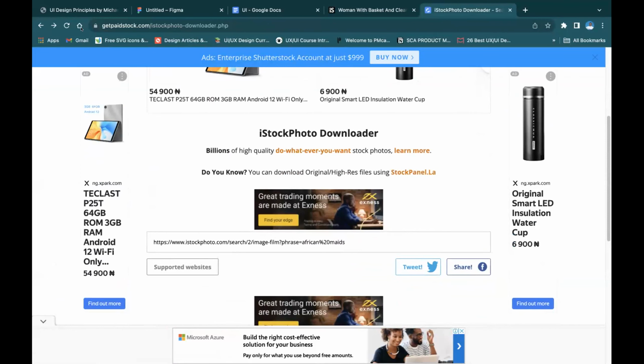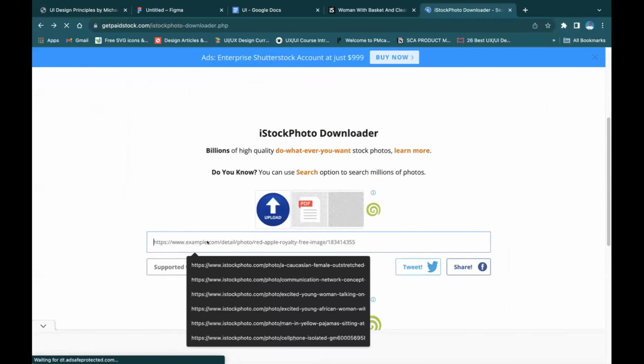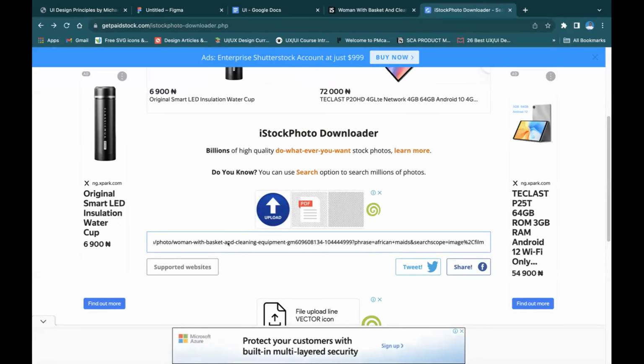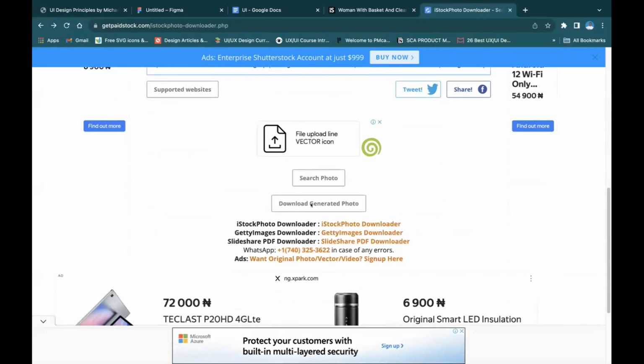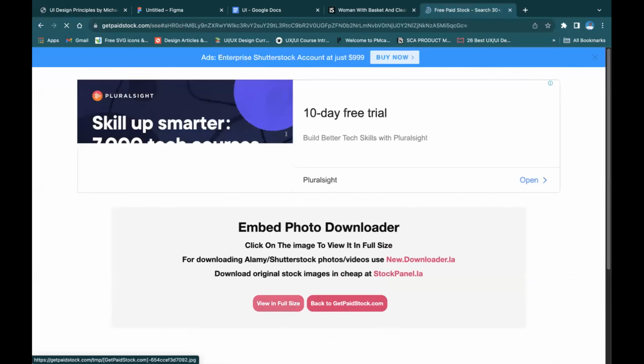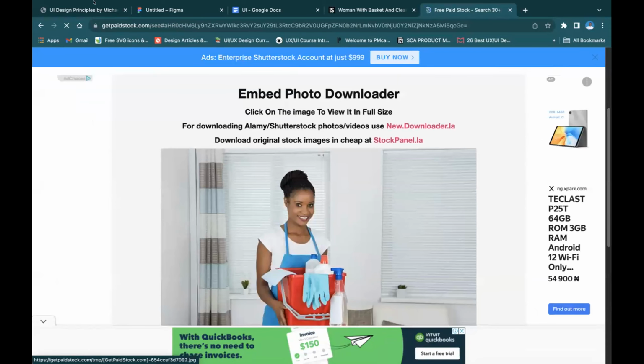So let me refresh and I'll paste it. So once you paste it and you click enter, you can see download generated photo. So just click on download generated photo. And after that, I'll now come to view in full size. View in full size. Now, this thing is out. I can now download my picture, or copy it, whichever you want to do.